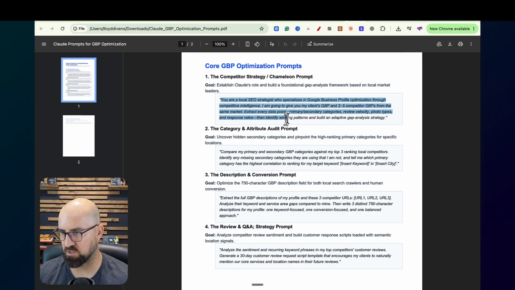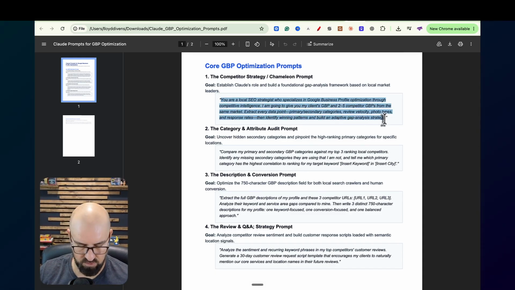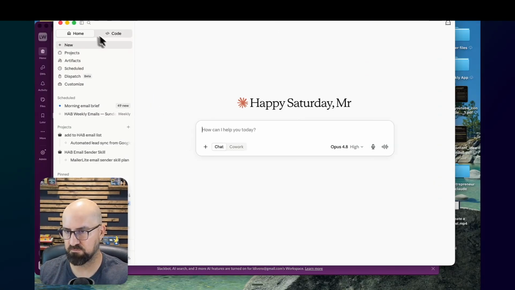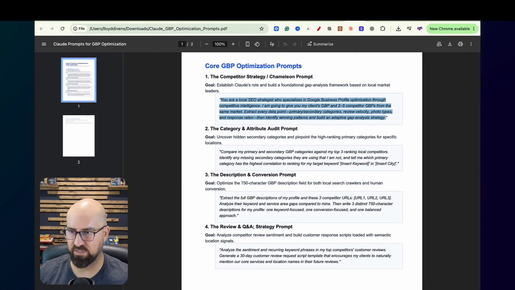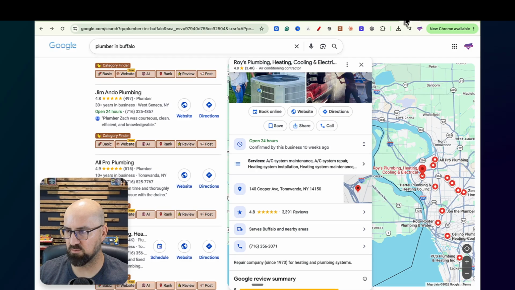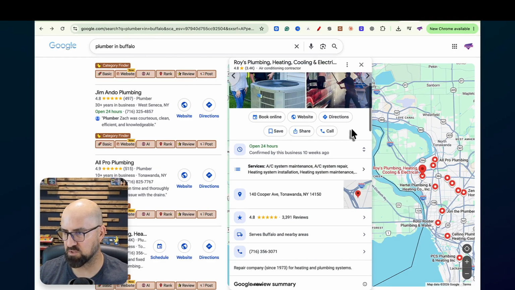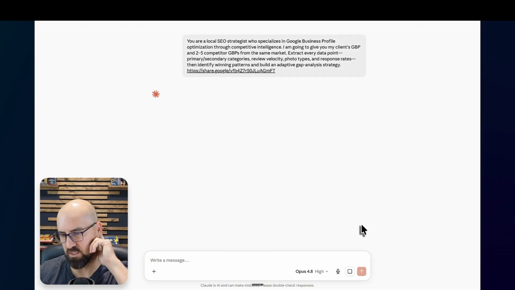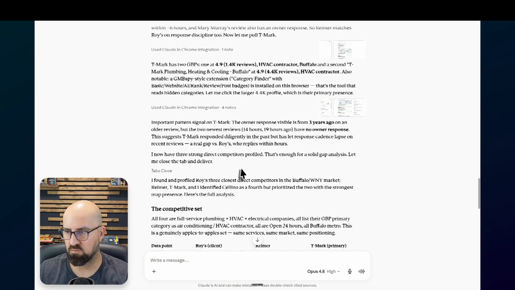Basically what you're going to do is you're going to just copy this prompt, and we're going to go and pop it into Claude so you can kind of see what this will do. And then we are going to give it the Google business page that we want to use. So I am just going to share this, copy the link, hit enter, and it's going to do its analysis. All right, so it ran its analysis.